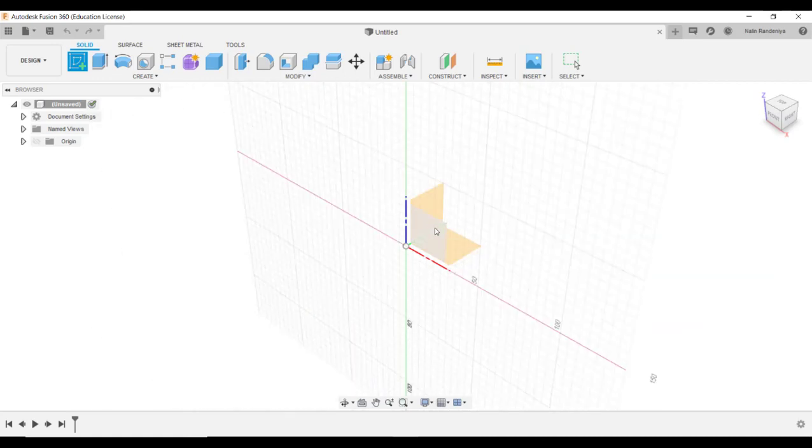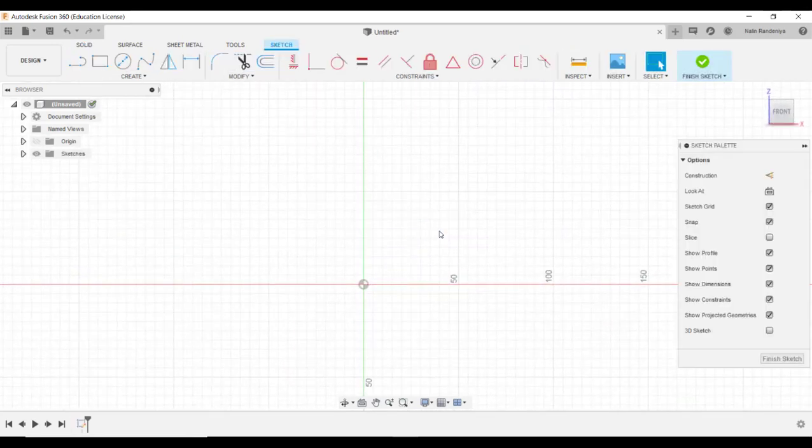Namely, these planes correspond to the view cube. Right now, this one is the front plane, and this will be the top plane because that corresponds to the top view of the view cube, and this is the right plane. So I'll pick the front plane for now. You may have noticed Fusion just reoriented that view, so it's perpendicular to me, as we call it, a normal view.